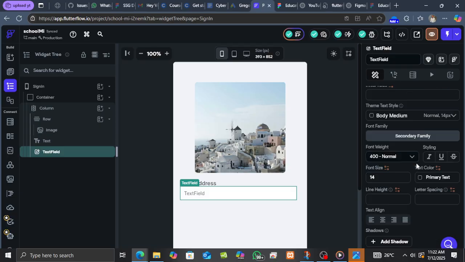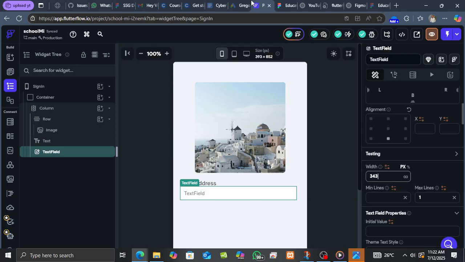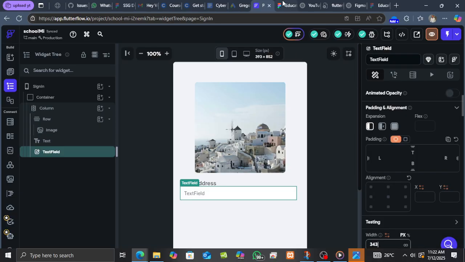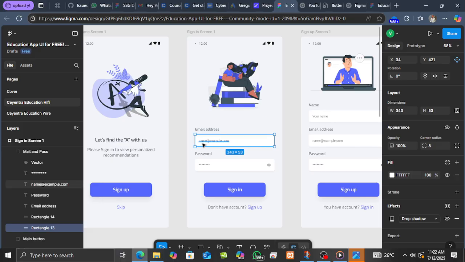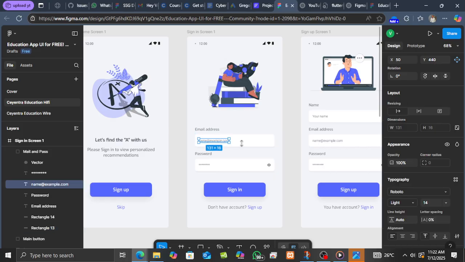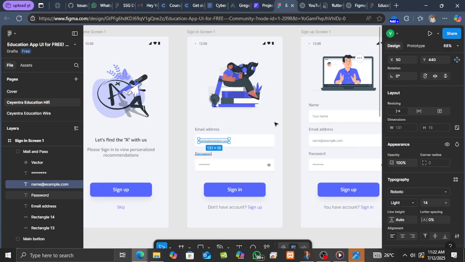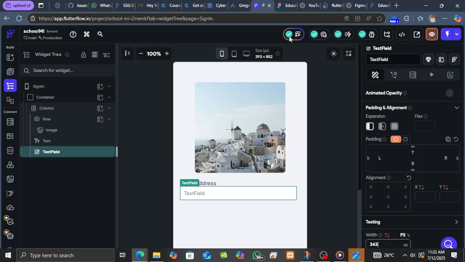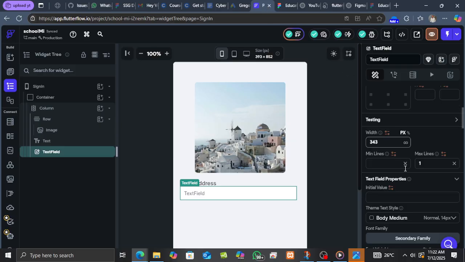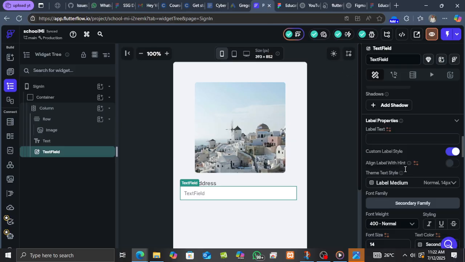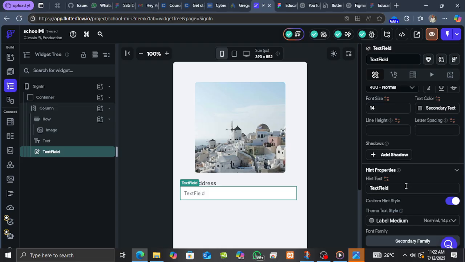then text, we need to change that. We need to change it to email, right? A placeholder. Okay, we have something like name@example.com, so we can simply copy it. So we paste it here. There is a place we can paste that. Let me check. Yes, this is the place. Hint text, kind of a placeholder. All right.